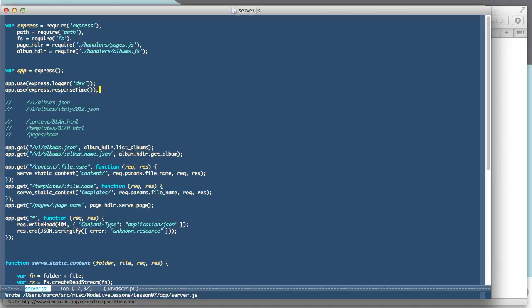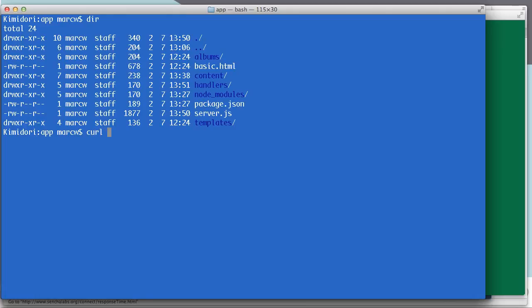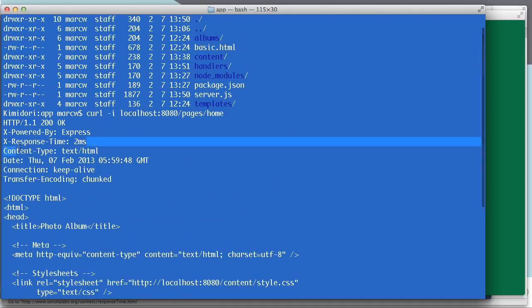What that'll do is it'll actually add a new header to the output, to tell the response time. So I can run the server again, and now if I say curl -I localhost 8080 pages home, you'll see here, hopefully in our headers, that I now have this X-Response-Time header, which lets me see this in the browser, and maybe I want to use this for some sort of testing or performance monitoring suite or something.